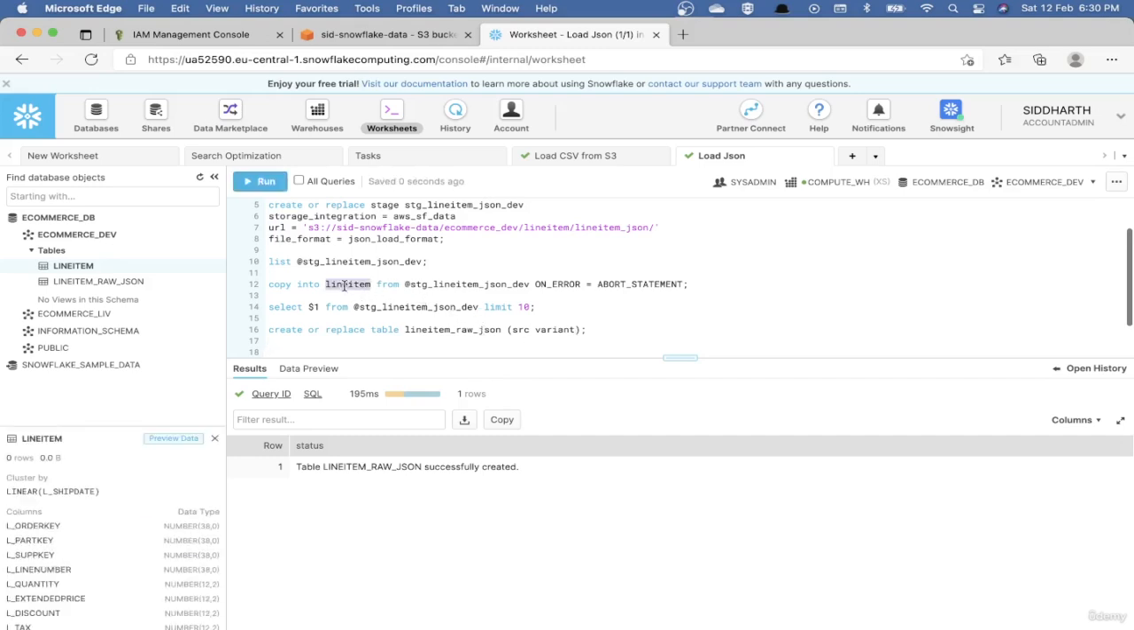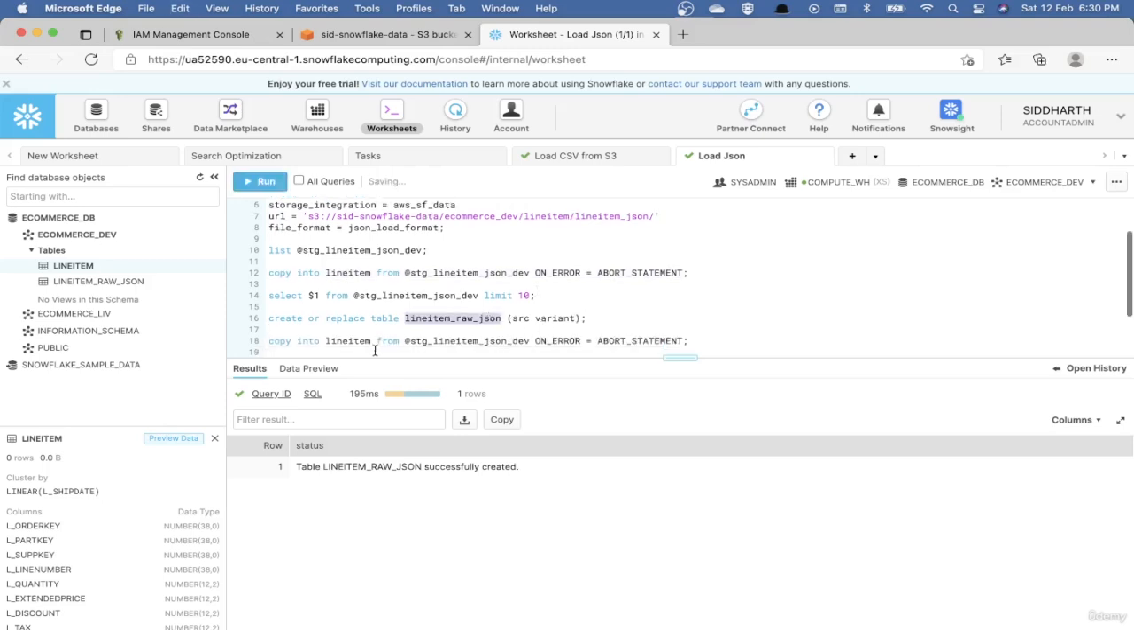Now I'm going to copy the content of this stage into my raw table. So instead of saying copy into the actual table name, which is line item, I'm going to say copy into this table, which has only one column. All right. So let's execute the same command here.